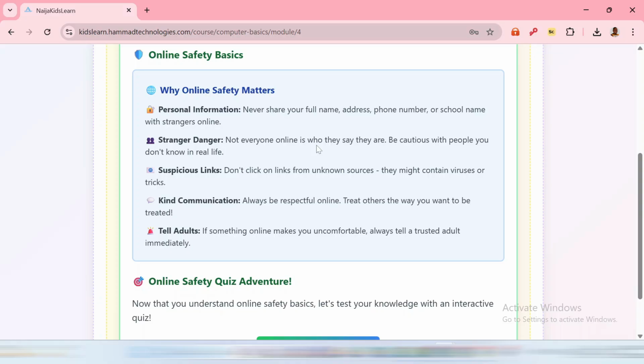Not everyone online is who they say they are. Be cautious with people you don't know in real life. If someone online pretends to be somebody you might know in school, please double check. Don't just say, oh, it's that person I know in school. Ensure you confirm that whoever you're chatting with online, whether through social media or elsewhere, is truly who they say they are.